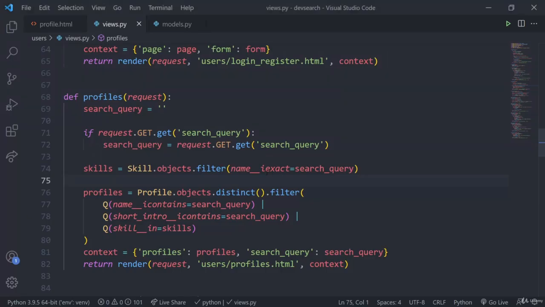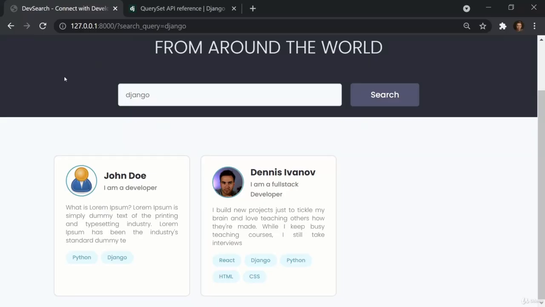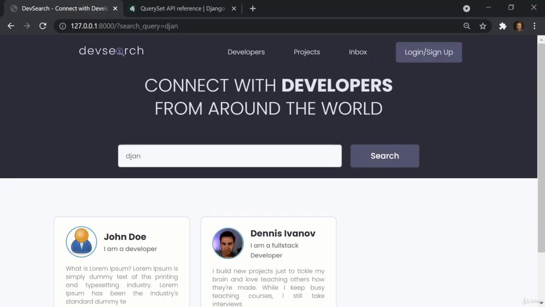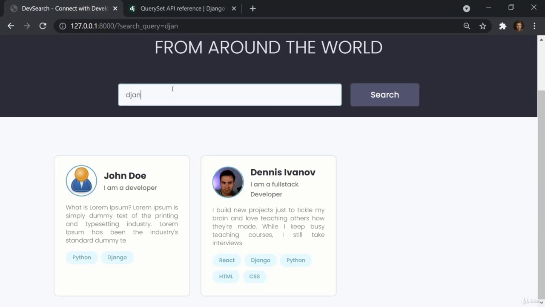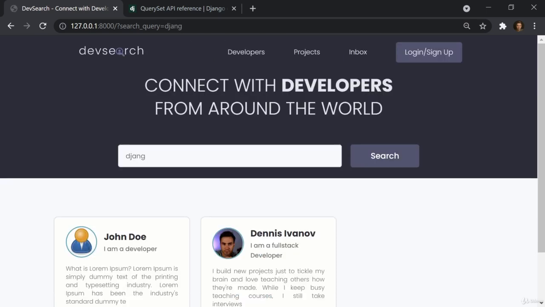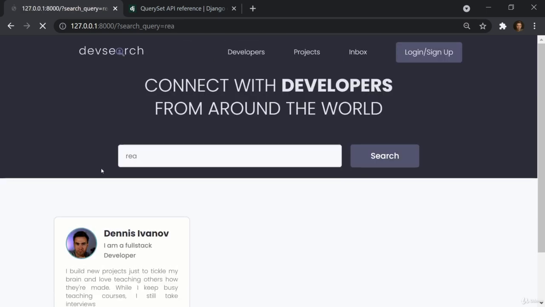I think we could even do an i_contains match here. We're using the i to make sure that it's case insensitive. Let's just do i_contains and make sure that this doesn't actually break our filters. Okay, let's see how that works. I want to be able to start typing out Django and see if I get the developer. So that should also still work. For some reason, I thought that was going to give me an error, but that looks actually pretty good.